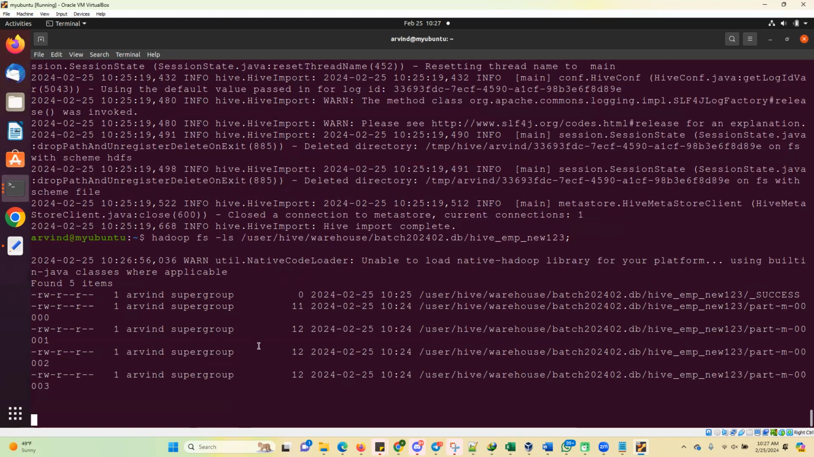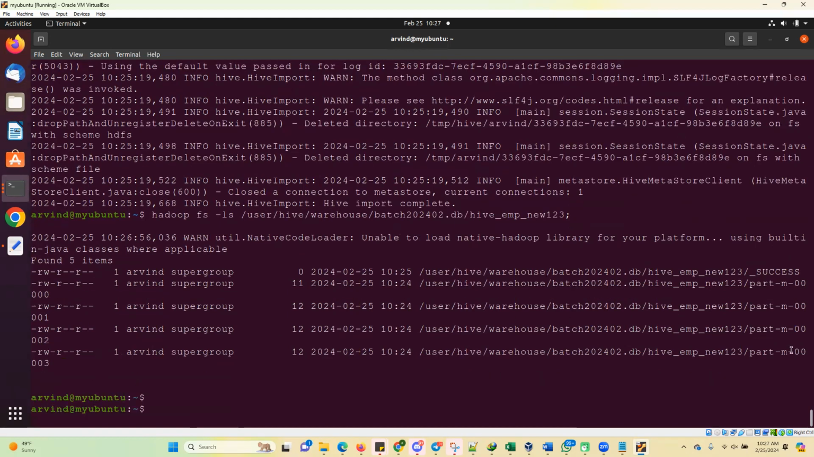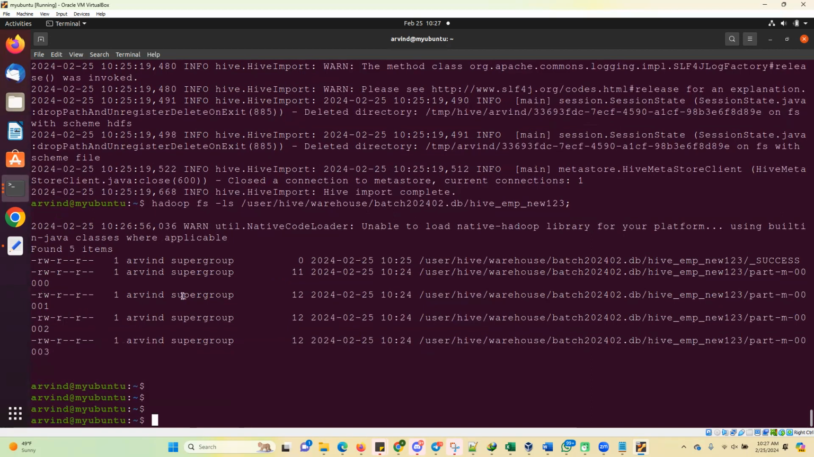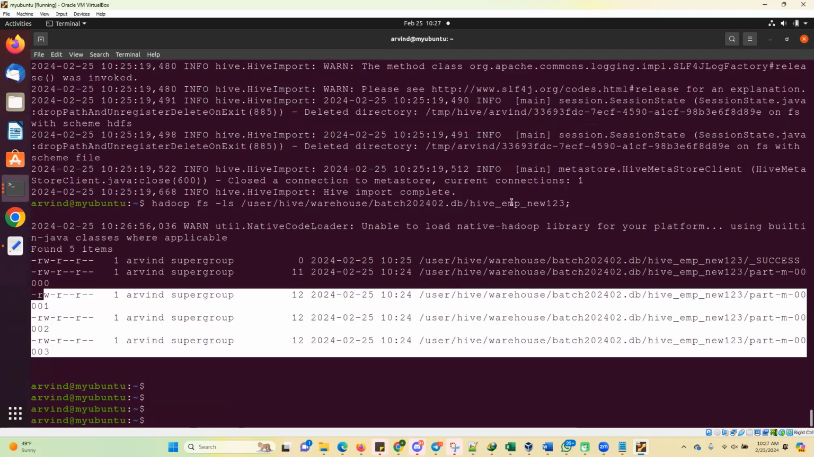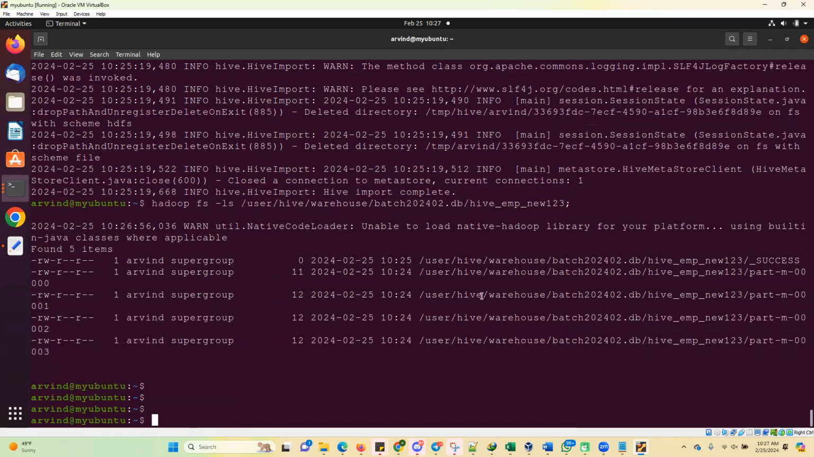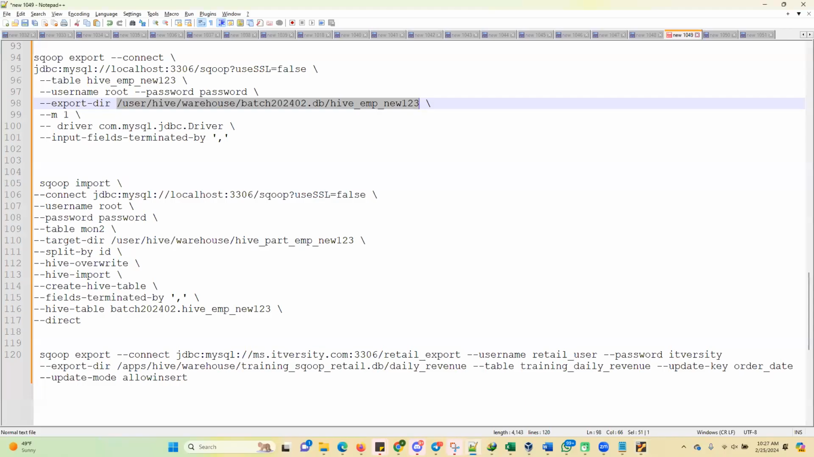So this data is imported. We are able to see these files are there. Now I will be doing the export from this Hadoop file system directory. So now I'm going to export. My export command is ready. Here is the export command.